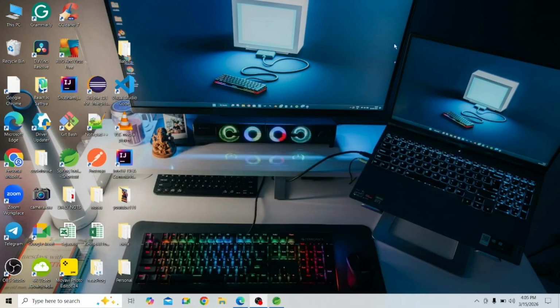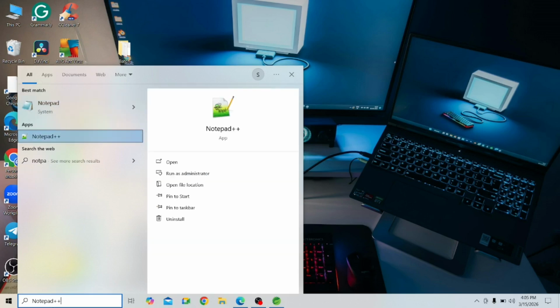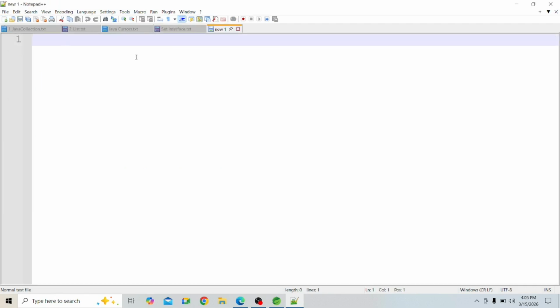Before that, let's open the notepad. In the last video we already discussed the Set interface. Now let's create one new file. Here we are discussing the Comparable and Comparator interface.